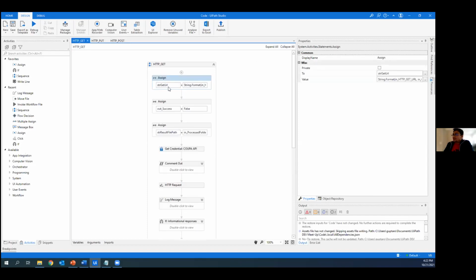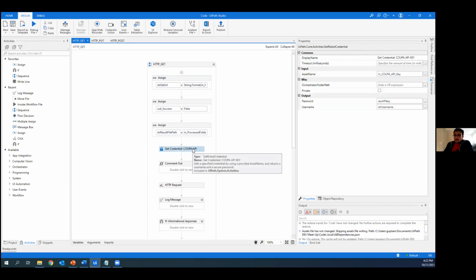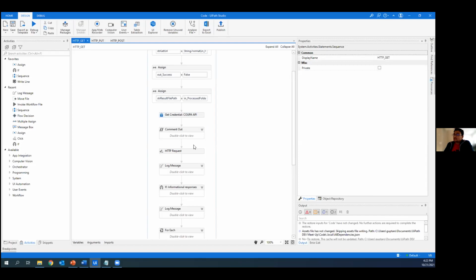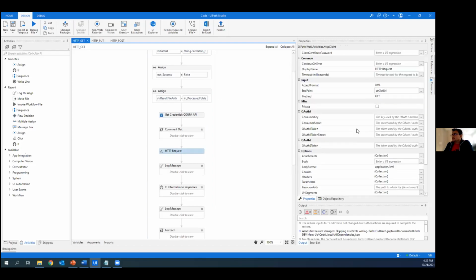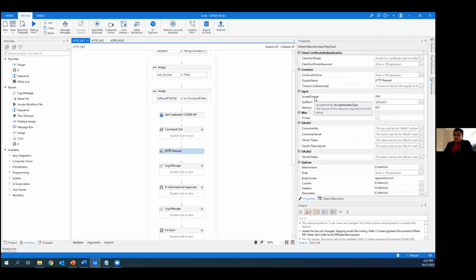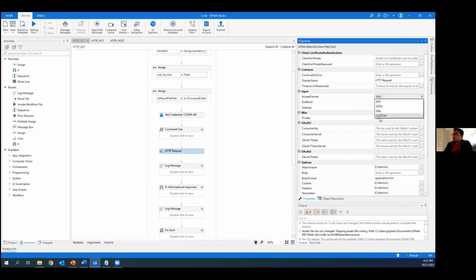How I'm doing it: you can see here in the GET URL, I have this string formatting where I need to put the URL, header ID, and the line number. I'm taking the API key from the Orchestrator asset. In the HTTP request, I first need to select the accepted format. We can select different kinds of formats here, such as JSON or XML. We are using XML format. Here, in the endpoint, I need to pass the URL.